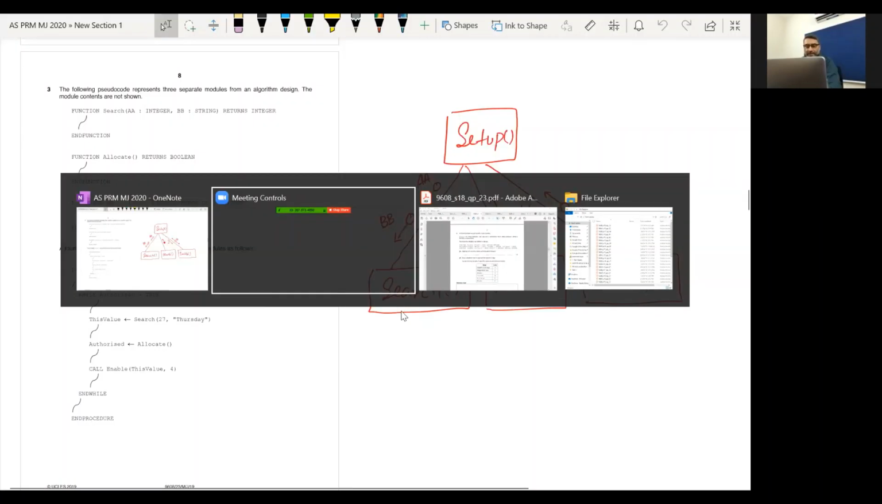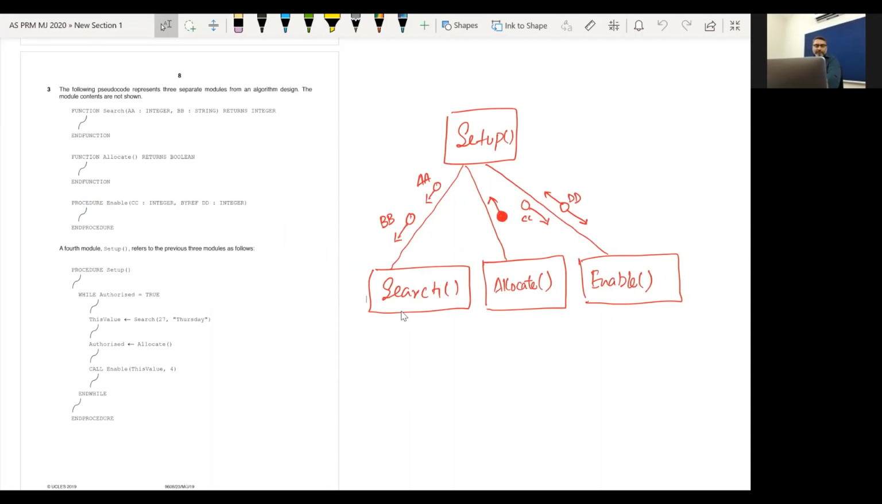In our last question, I forgot to put the iteration symbol over there. As we know, all these subroutines, search and allocate and enable, are being called inside a while authorize is equal to true loop. We would have to actually put this iteration symbol there as well. So let's solve another question.